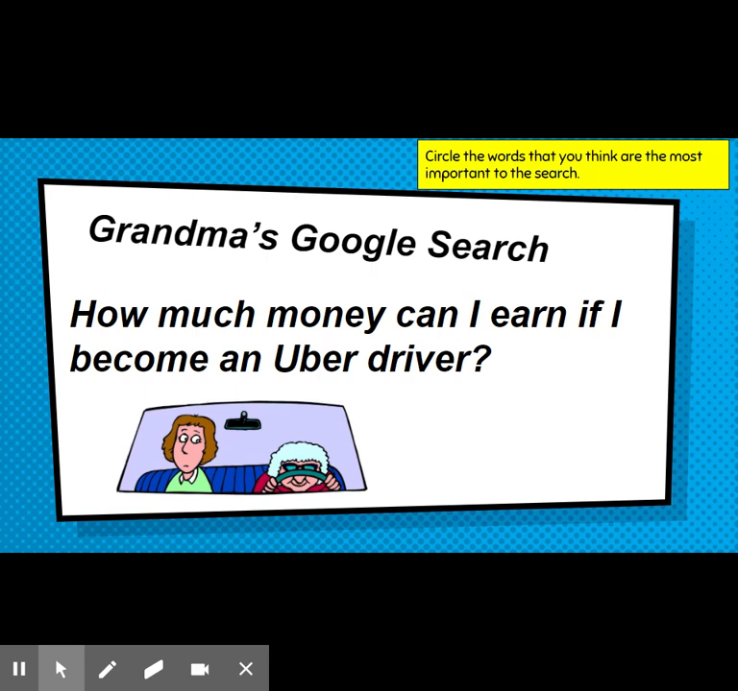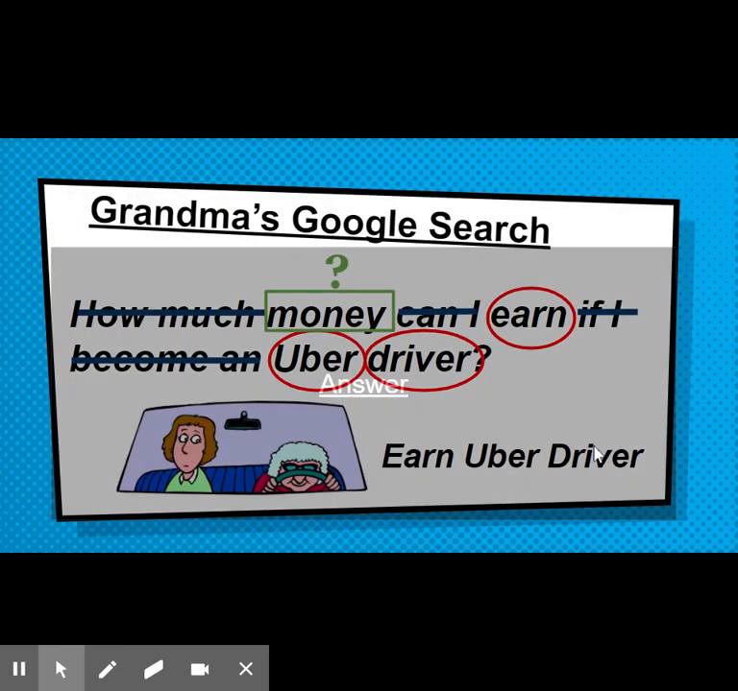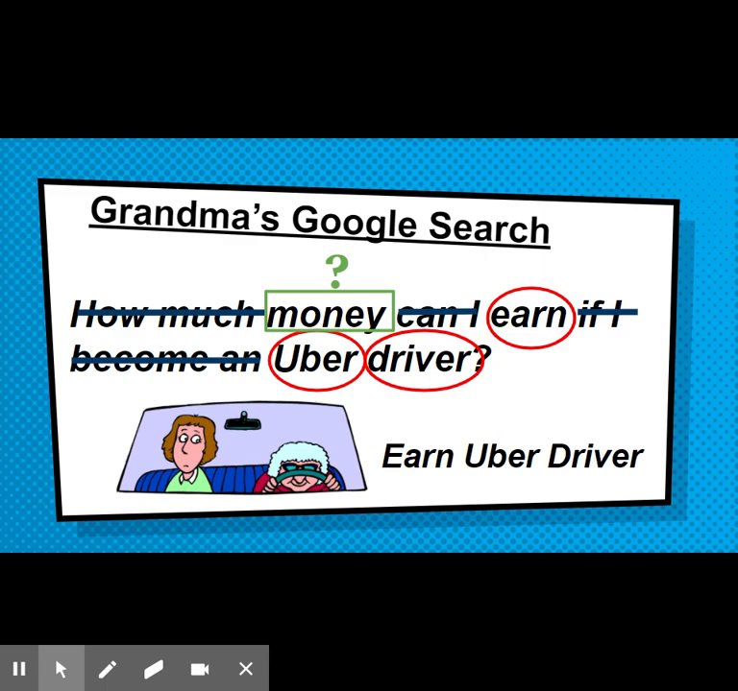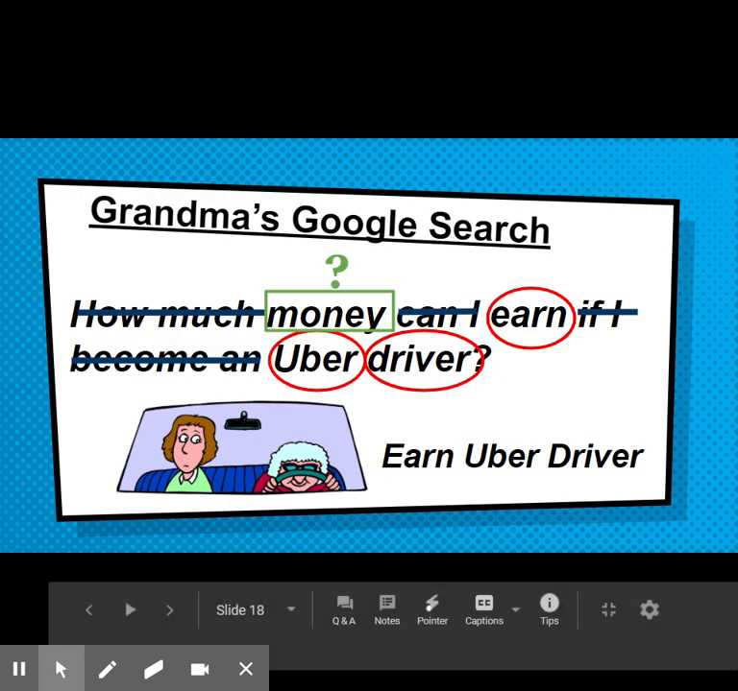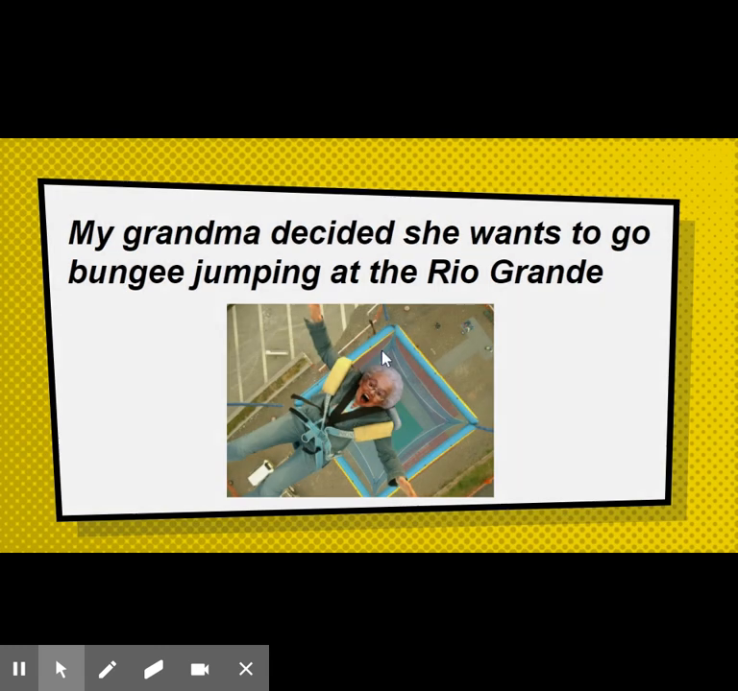And now that you're back, let's go ahead and find out the correct answer. So what should Grandmom's Google search be? Earn Uber driver. I have money kind of boxed off here because this could be a keyword, but when we're using earn, it's kind of implied along with Uber driver that we're talking about money. So we can go ahead and leave that out of our Google search. Let's try one more and see what we can do.